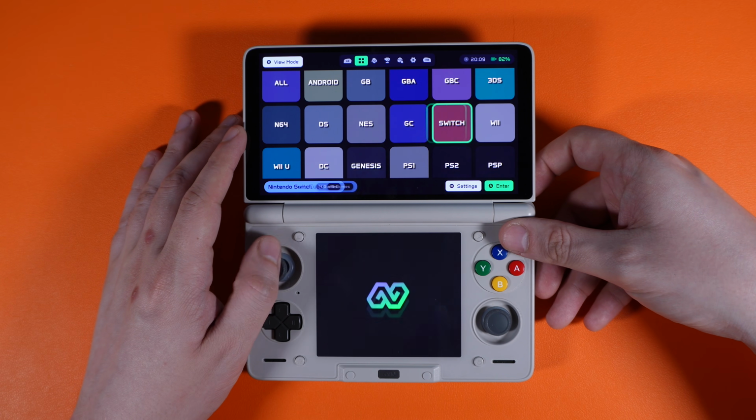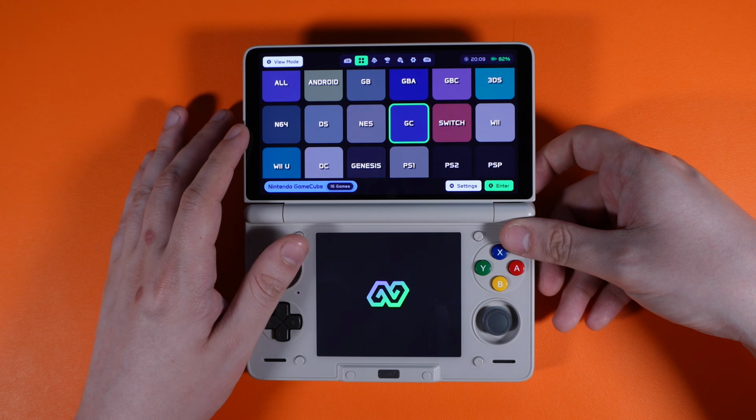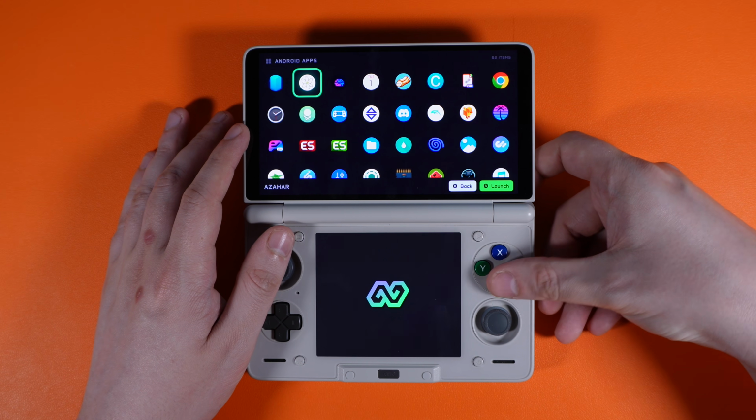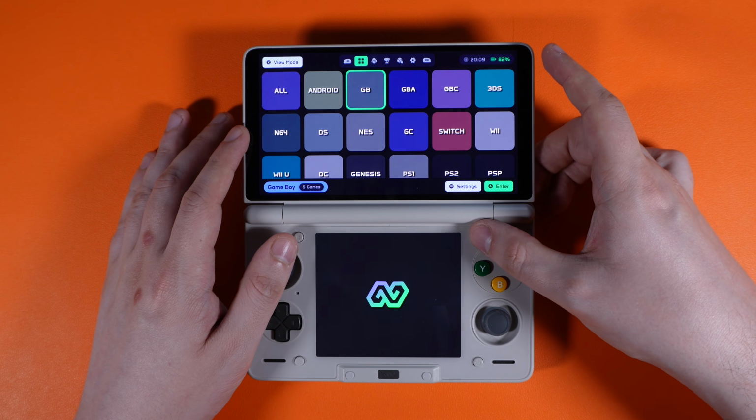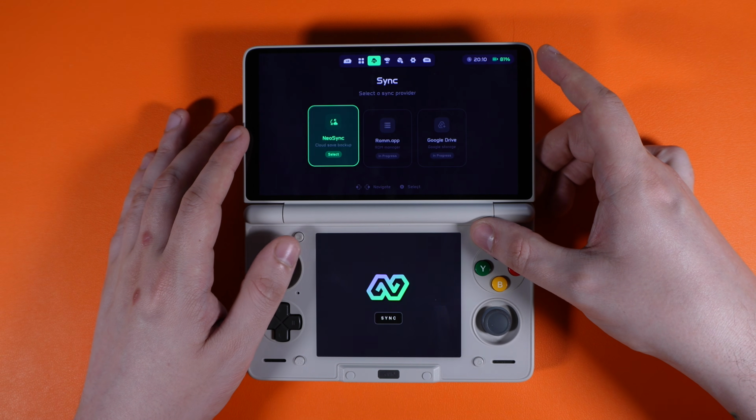So by default, we've got straight in. Looks quite nice, but does feel like it is missing something. So we can see we've got our apps there, we've got our games. Obviously, we've got no artwork yet, so we'll be getting that shortly.